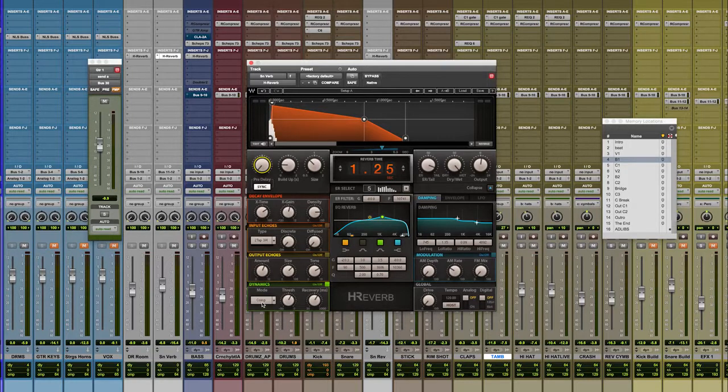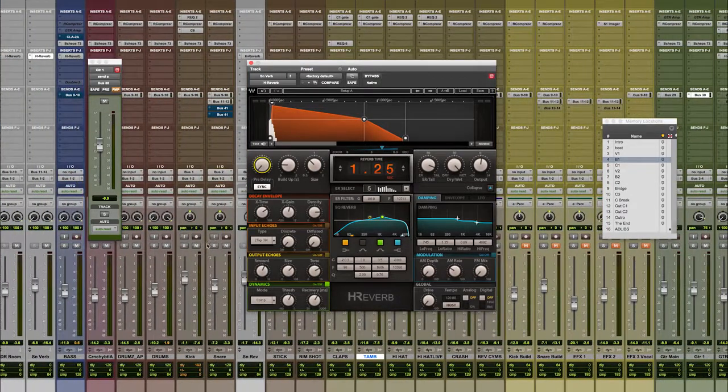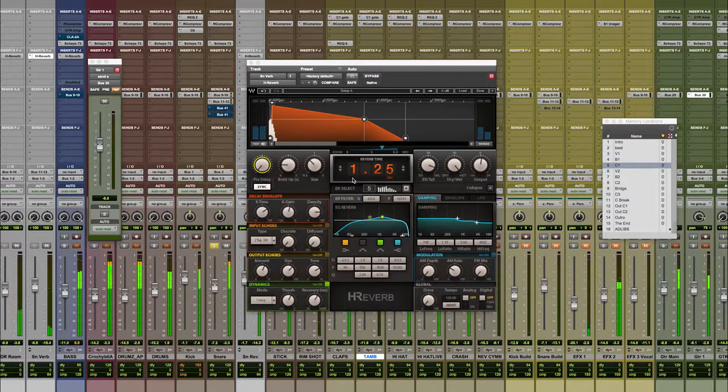I've also added a compressor, so I left it out on the main drums, and I found that it worked a little bit better on the snare drum. So let's cue that up a little bit, and then let's check that out. Okay, so pretty straightforward here. Let's listen to that in the context of the rest of the drums.